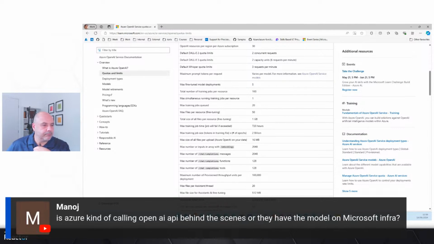And then one last question. Is Azure kind of calling OpenAI API behind the scenes, or they have the model on Microsoft infra? I think even if you're calling the OpenAI model, you're calling it in Azure infrastructure. But this specific service runs on the Azure infrastructure. So you get your own instance running the actual model on a host. So yeah, no, this is not hosted anywhere else. It's hosted in our services, and I suspect that the OpenAI services are also hosted in our services.